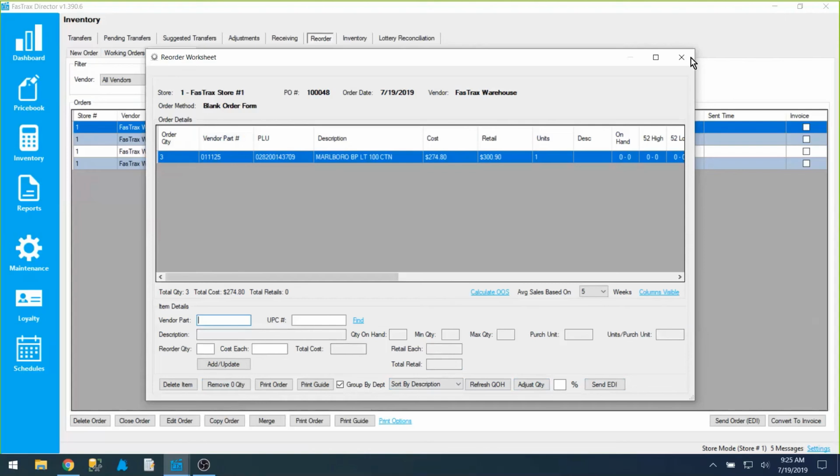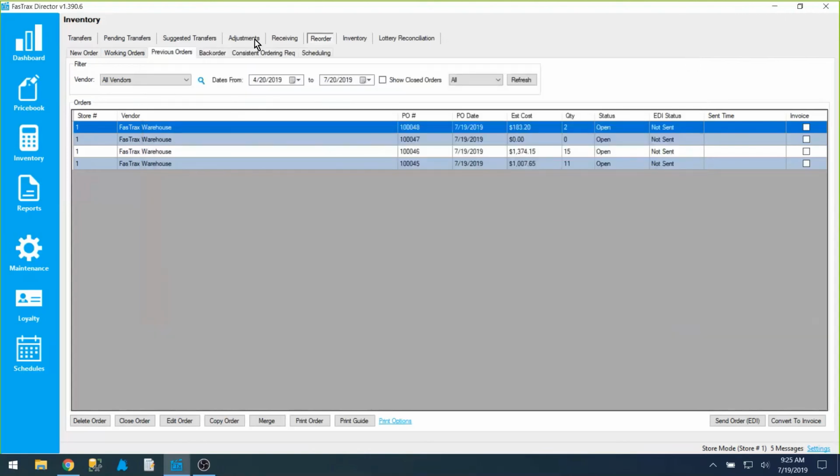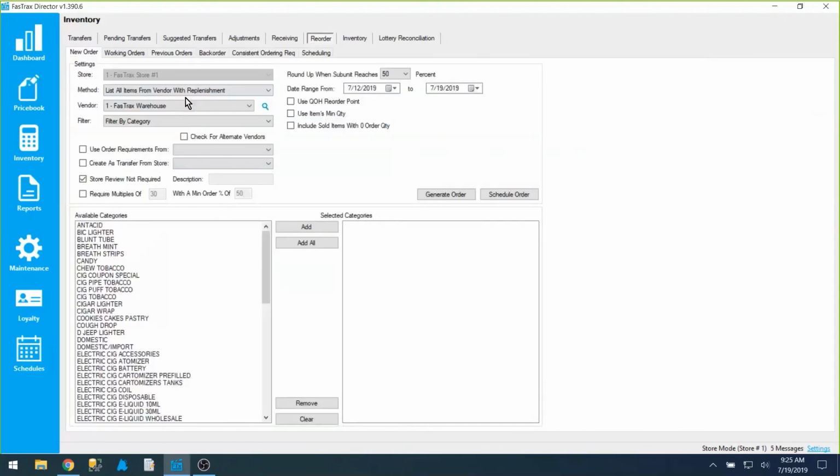That would be great for methods like the list all items from vendor with replenishment. Also, it's good for include sold items with a 0 order quantity because you may not want to order all of those. So that covers all of the ordering methods.